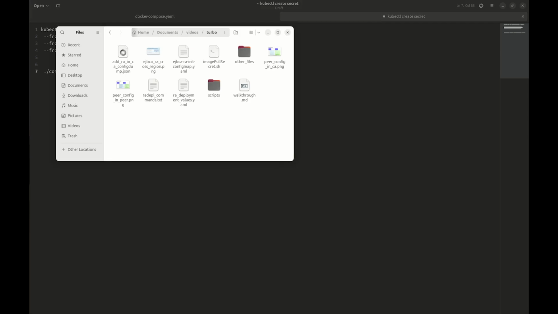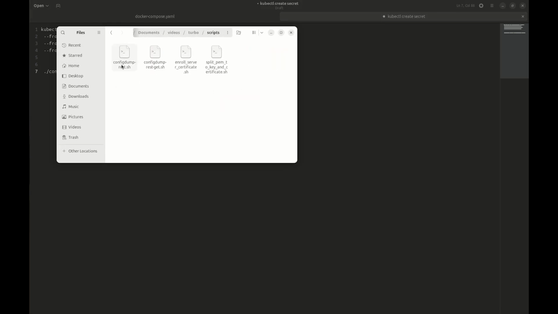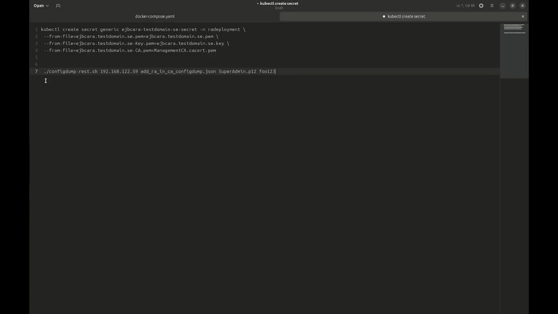Wait, one thing I kind of forgot. We need to make sure this script is of course present within the same directory as the superadmin. So let's do that. Okay, we are good to go. And we also need to copy over this JSON file. So let me do that. Okay, now everything should be good to go.